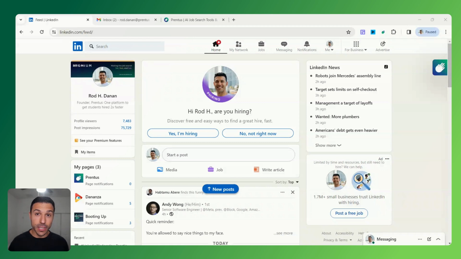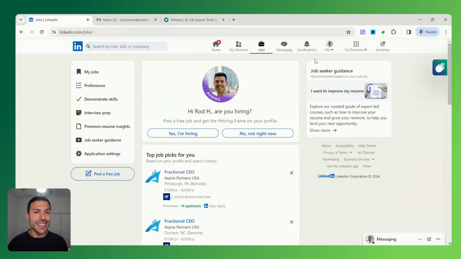Today I'm going to show you our Chrome extension, which makes job searching a breeze. So it's going to help you first with tracking jobs, and that'll be on LinkedIn, Indeed, all those big sites.